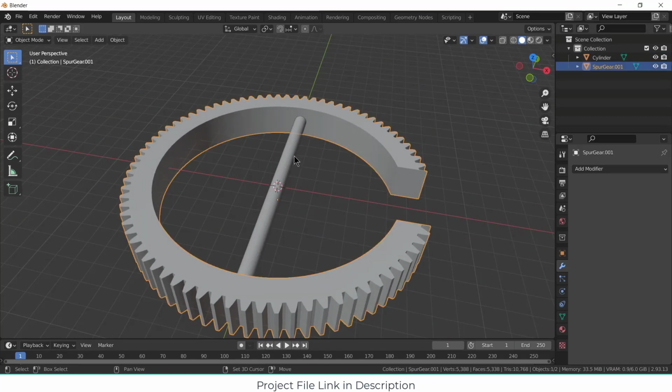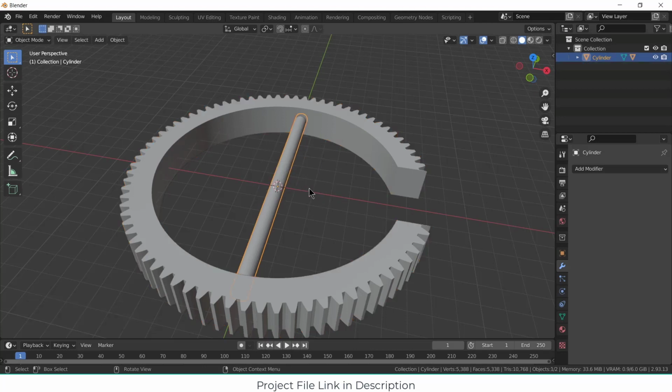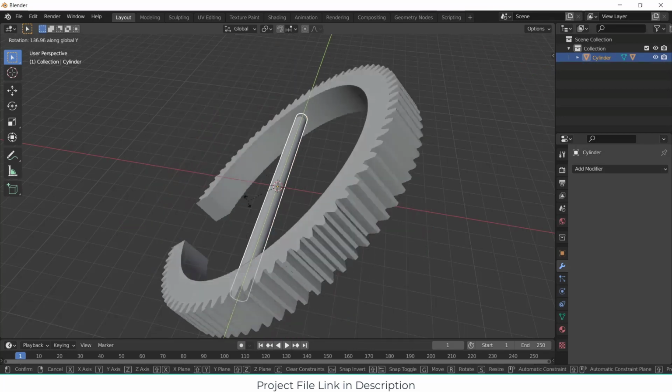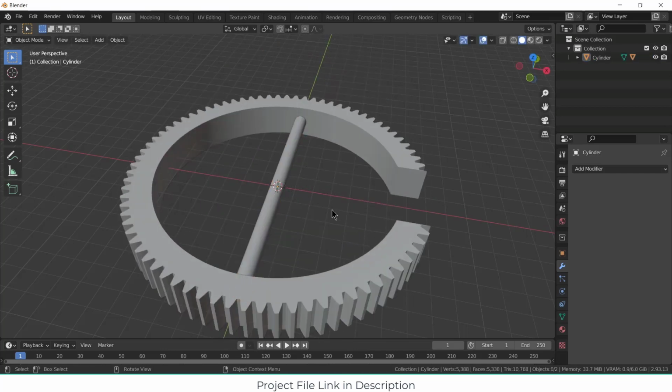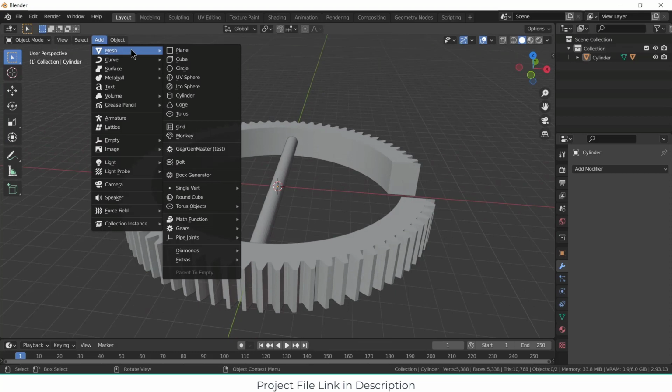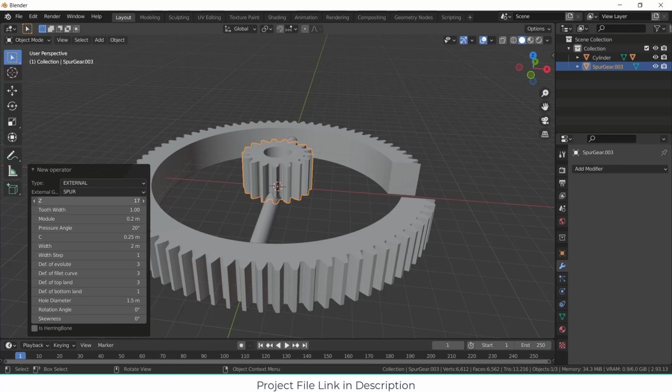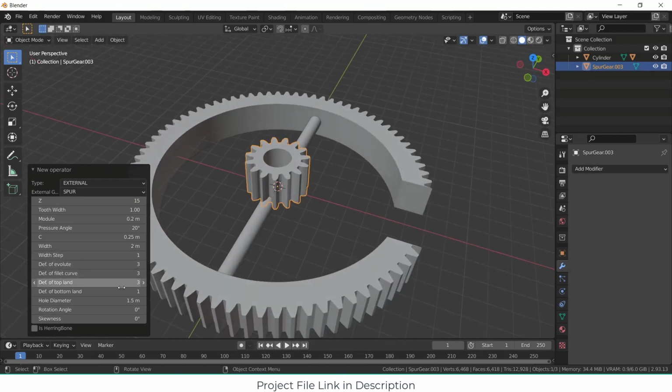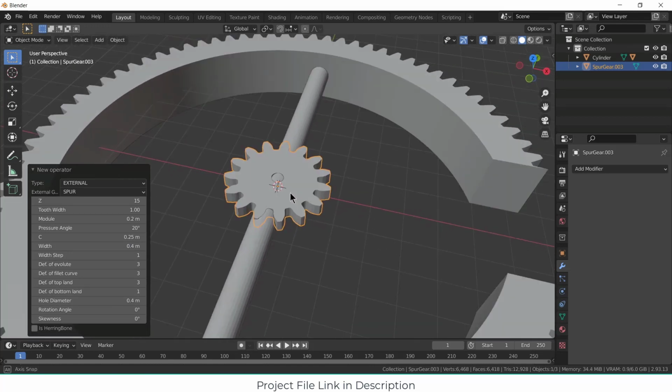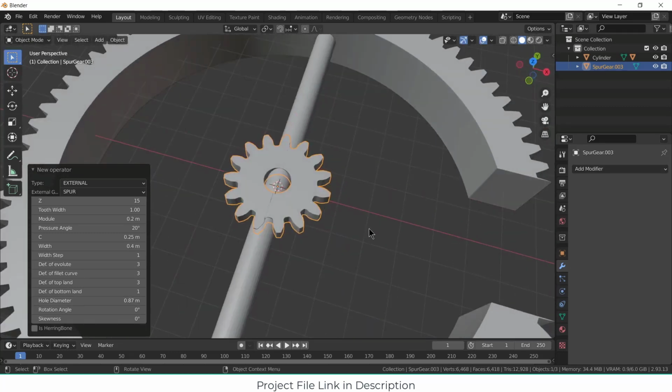Now select this and select this. Press Ctrl P. So if I rotate this, you can see I am able to rotate this. This is very necessary. After that, what I'm going to do is click on add mesh and add a gear, Gear Gen Master Test. Increase this diameter to 15. Now decrease its width. Hole diameter to 0.4. 0.4 is small, let's increase this. We can control it later onwards as well.